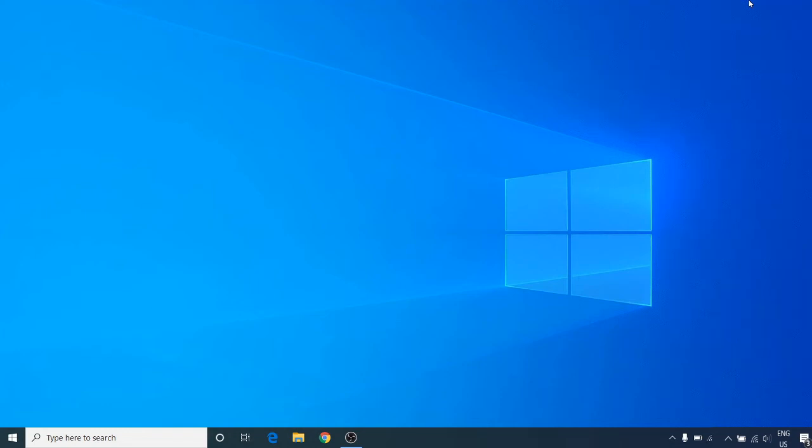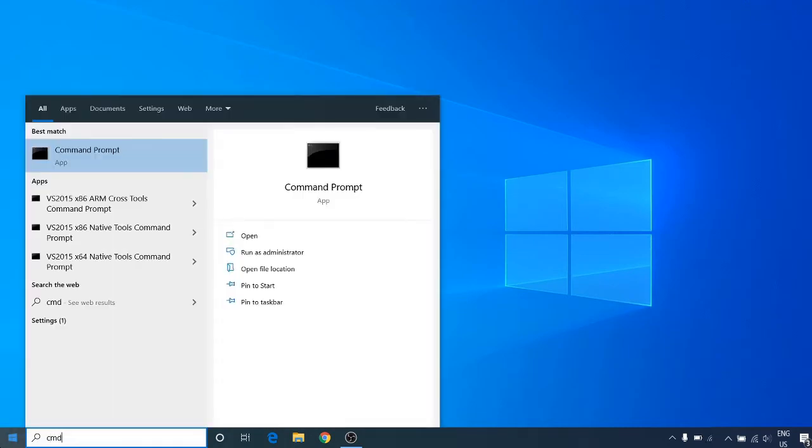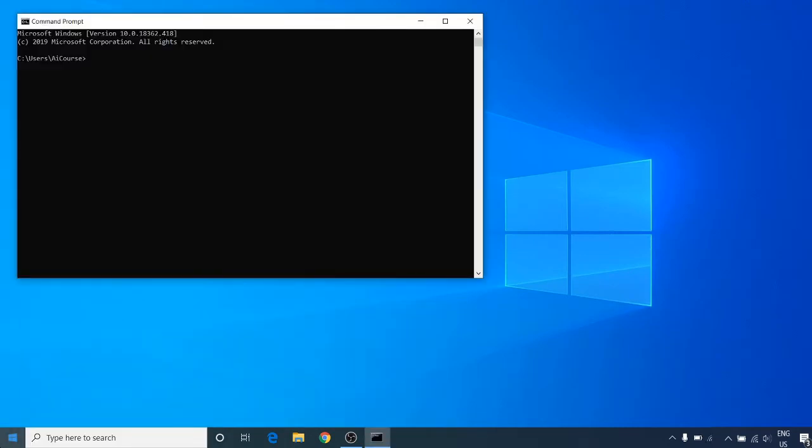Hey guys, so today I'm going to show you how to install OpenCV in your machine. So let me first open command prompt, and first we need to make sure that Python version and pip are installed correctly on this machine as we saw previously.